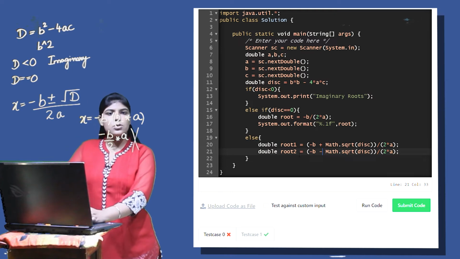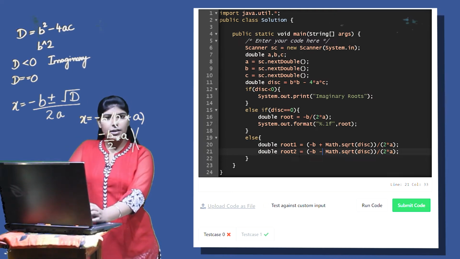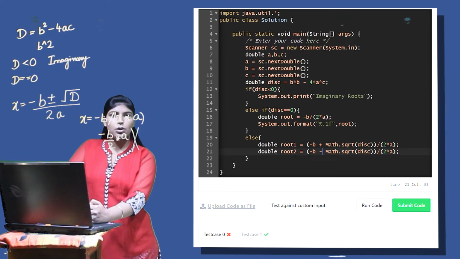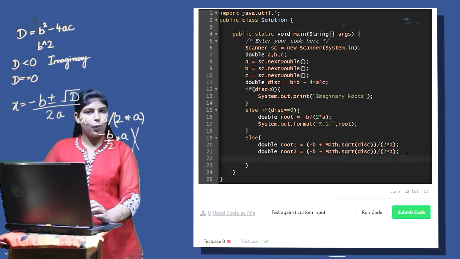Now I need to print these roots in ascending order. So which of these will be smaller? The one with the negative sign. So root 2 is smaller than root 1, so I need to print root 2 first and then root 1. I have to print both of them up to 1 decimal place.